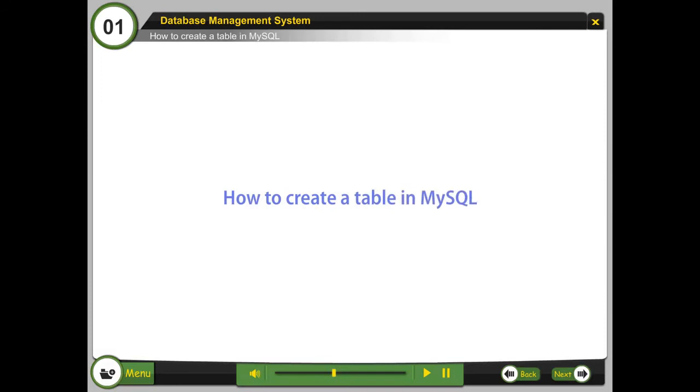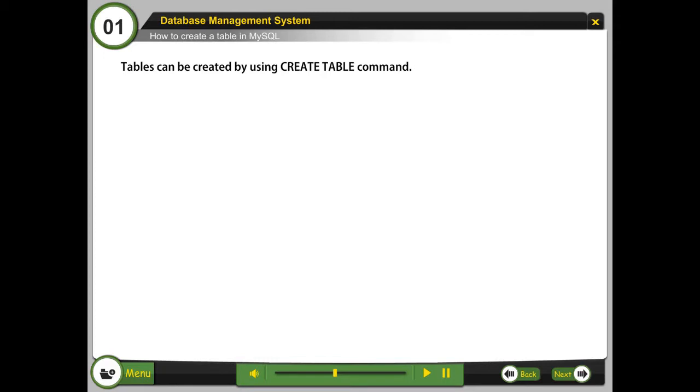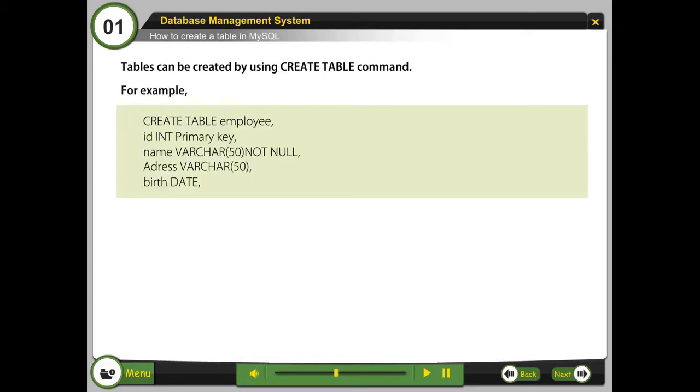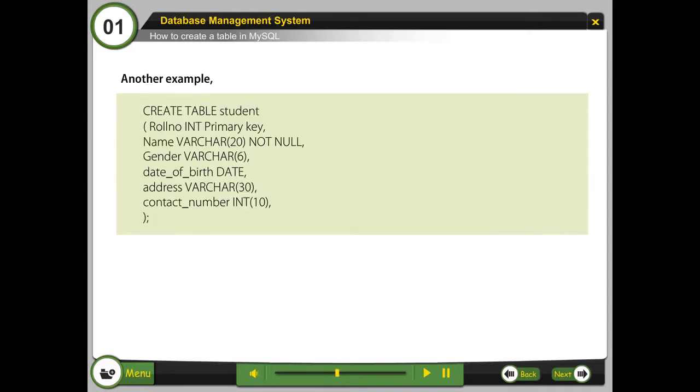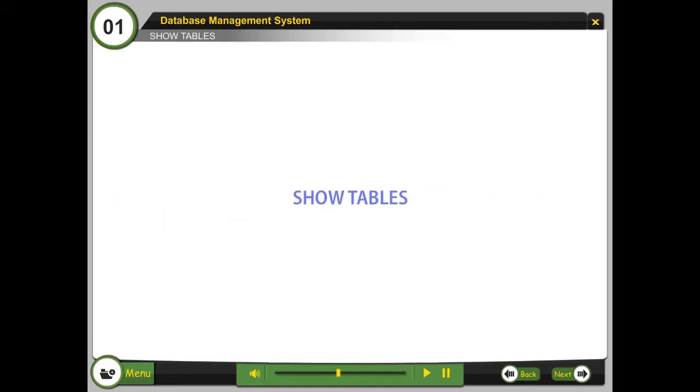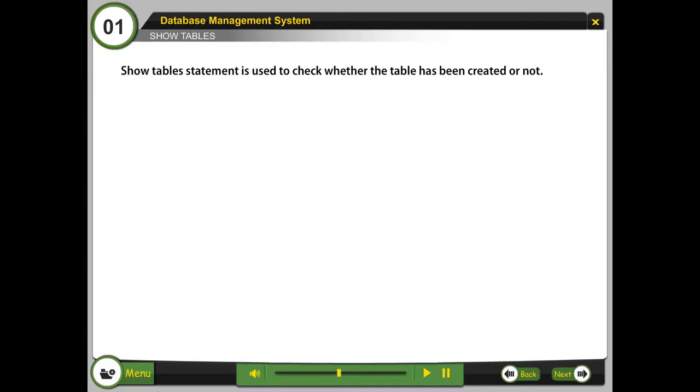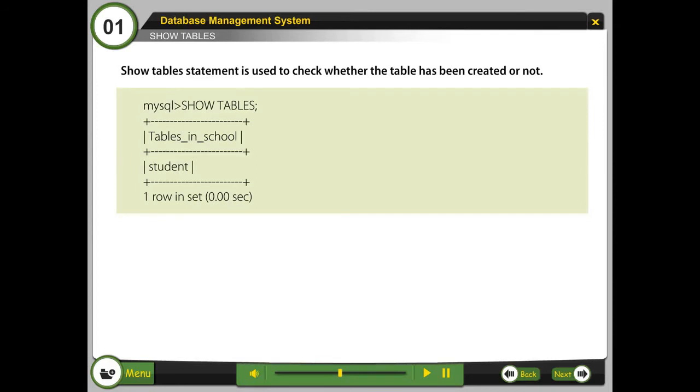How to create a table in MySQL? Tables can be created by using create table command. For example, another example, show tables. Show tables statement is used to check whether the table has been created or not. Describe statement shows information on all columns of a table.